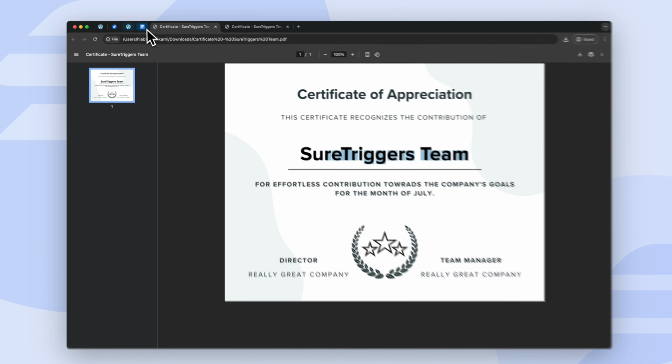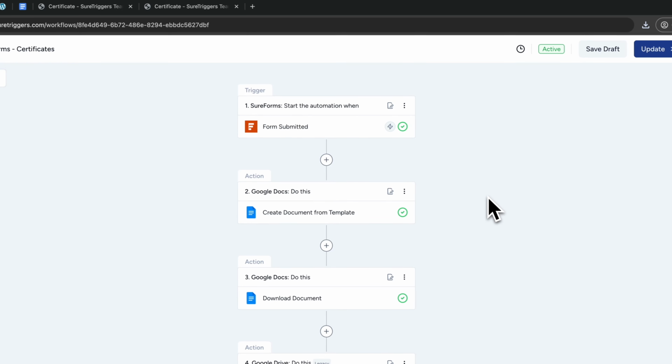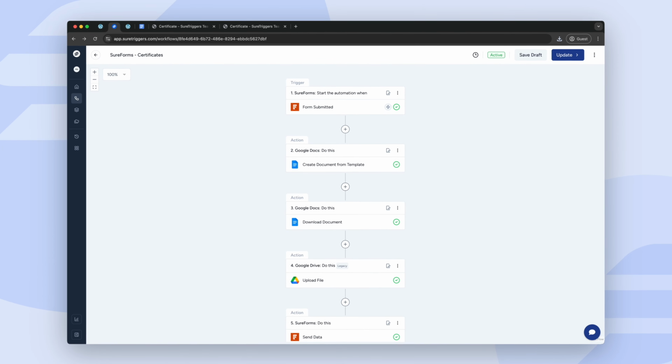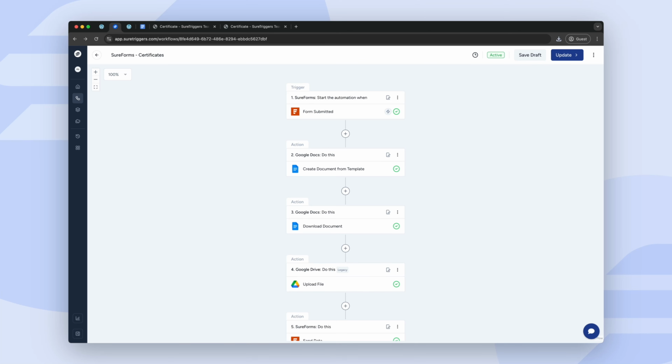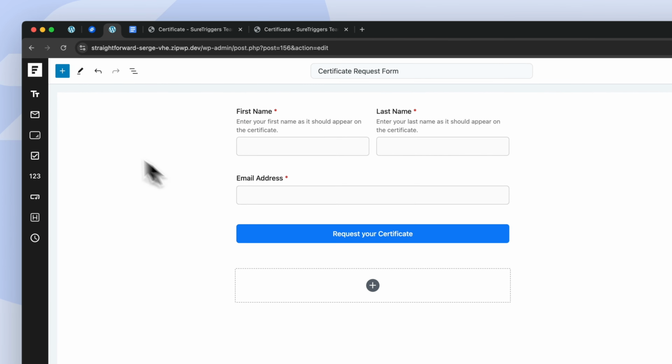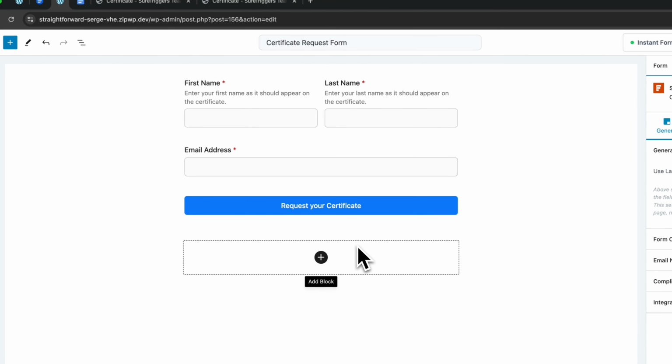So this complete automation has been built with SureTriggers, and the form has been built with SureForms. You can use any form builder of your choice, from WordPress or outside of WordPress, based on your preferences. So I'll explain step by step how to build this workflow within SureTriggers. So this form has been built with SureForms. On WordPress, you can install the SureForms plugin and build this form.